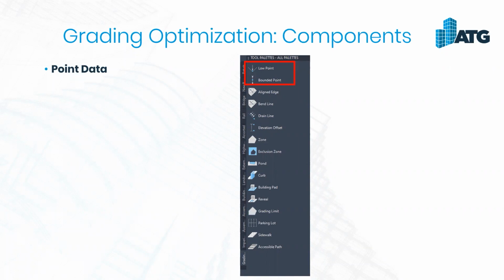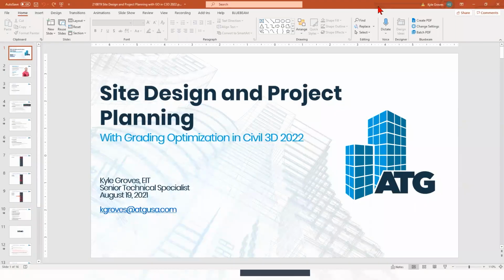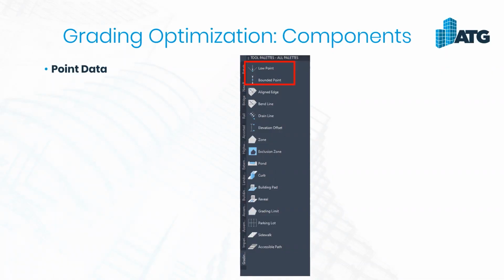A couple of different pieces of data we have available through grading optimization. Number one is our point data. These are Civil 3D COGO points. We can use a COGO point to define a low point or to define a bounded point. I will cover a lot of these finer detail points, but this is definitely something new, new tool, new workflows. Check the help documentation, get that detailed info, and just take a few minutes to check out your tooltips.